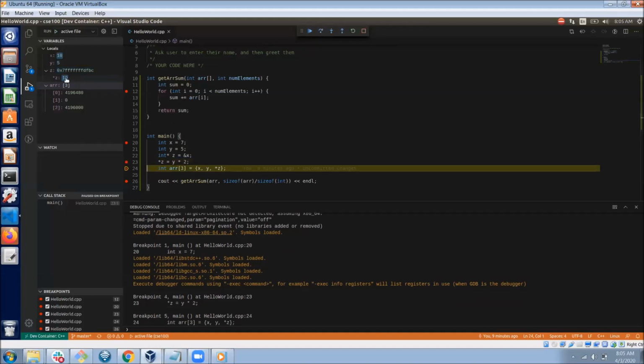And it did. Cool. So it changed to 10. And also, X changed to 10, which makes sense, right? Because Z points to X. So both of those got updated with that. So you can use these to step forward 1 step or to continue to the next breakpoint.